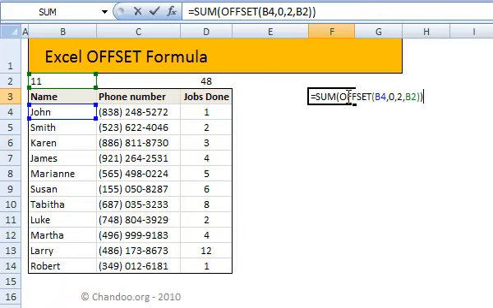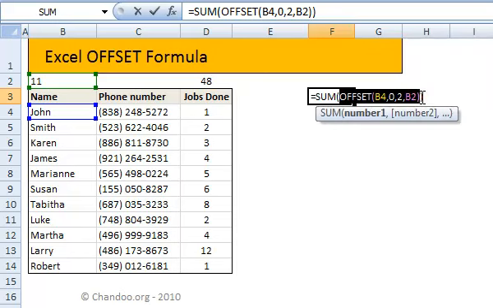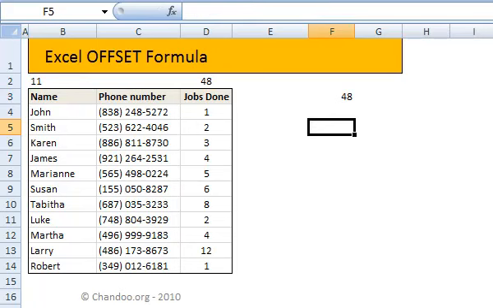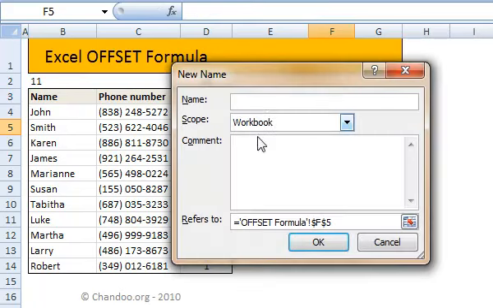For the time being, let us come back here and define a dynamic named range from the offset formula. So here I'm going to define a new name, employee jobs, and it refers to this formula.